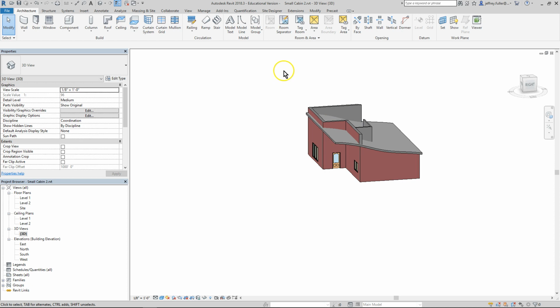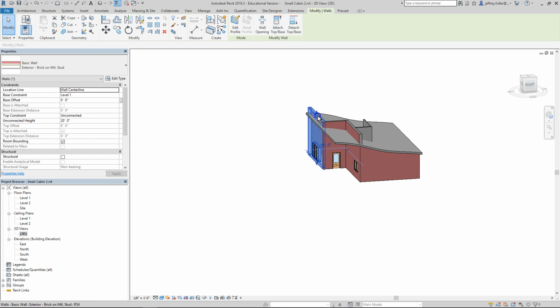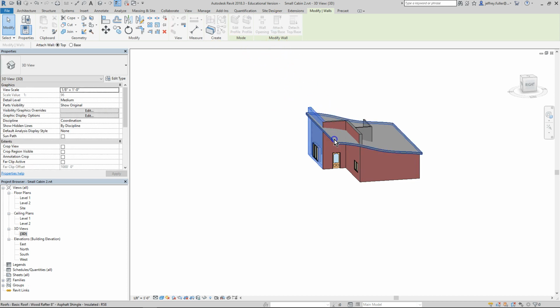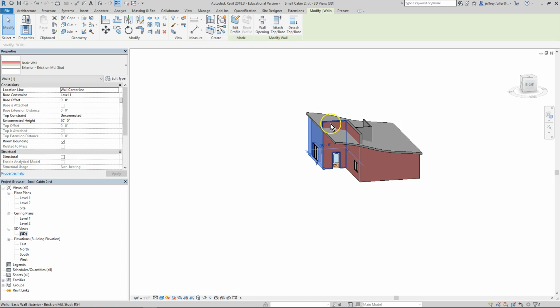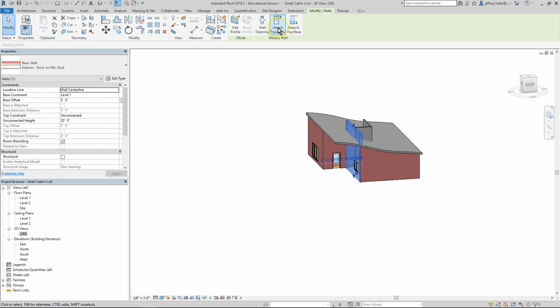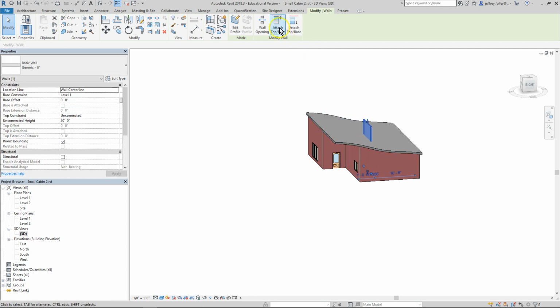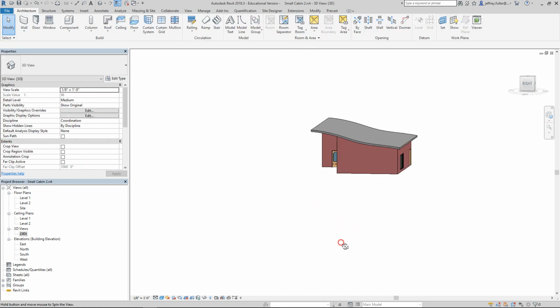Oops. Okay, I messed up there. Here we go. There probably is an easier way to do this. I just have not found it yet. Okay, so now all the walls are trimmed to the roof.